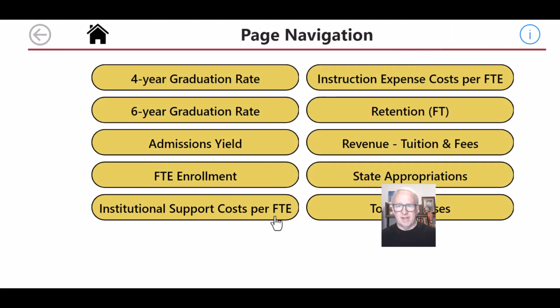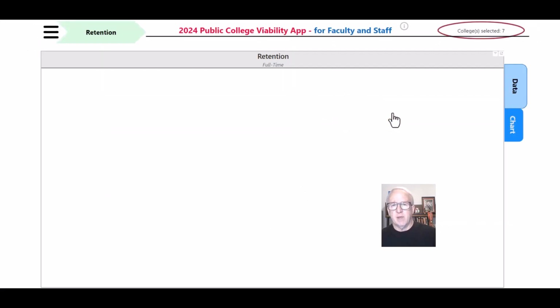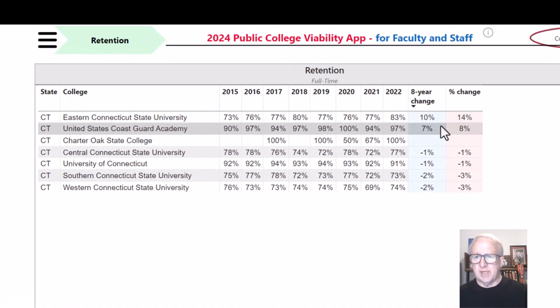Let's come back to these institutional instruction expenses. Let's go to retention. And I'll quickly go through those. You can see same format, same layout for retention.